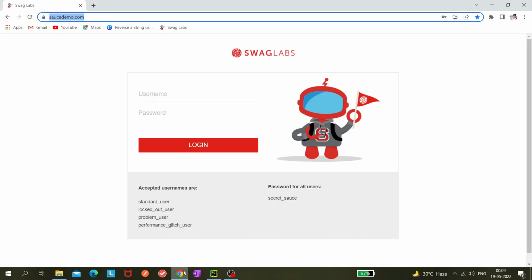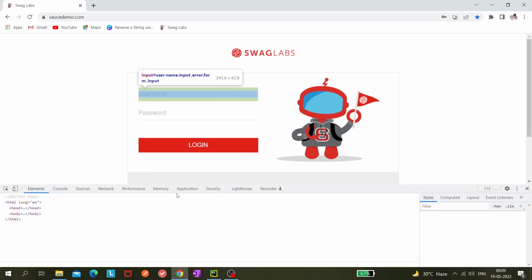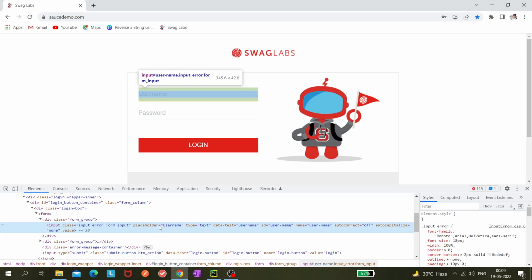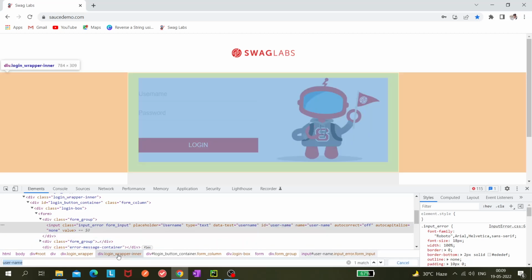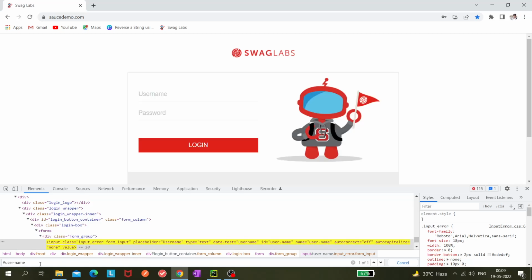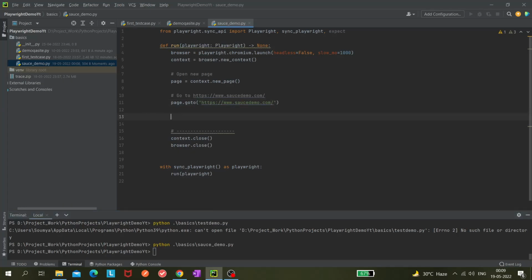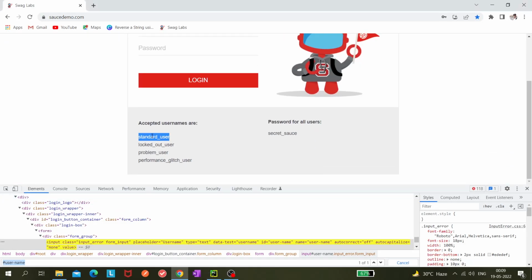So let's start automating. Let's find the locator. For this username field, we can use the ID, user-name. We can convert it to a CSS locator, and we just have to put a hash sign before user-name, and now I can use it here. So here I can use page.locator with the strategy, and page.locator.fill. There is a method called fill, and I can pass the username from here, standard_user.